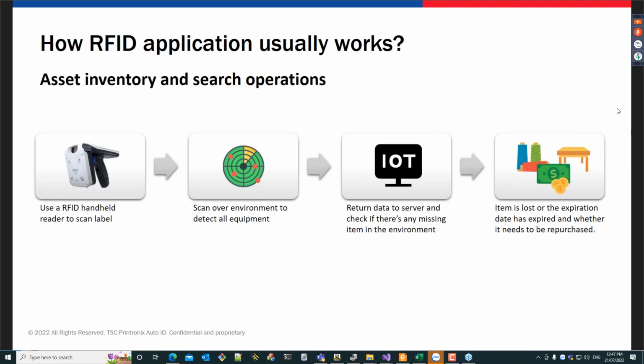Okay, in general, the four pictures below show how an RFID application usually works. First, we use an RFID handheld reader to scan a label. Once we press the scan button on the reader, it scans the whole environment to detect all equipment that has RFID tags pasted on it.